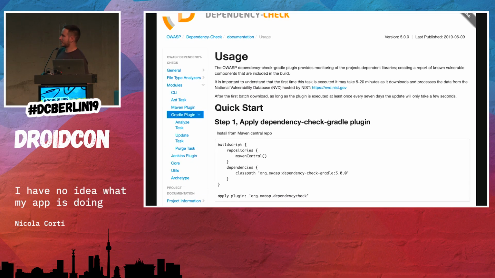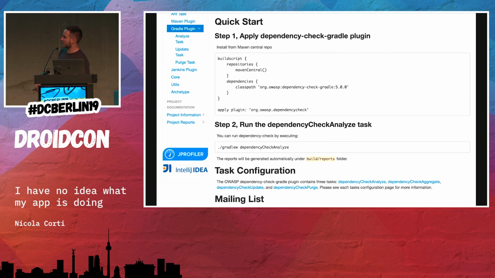It's pretty easy. It's just a Gradle plugin. You enable it like that, and you have an extra task, dependencyCheckAnalyze. It will take some time because it has to download the list of all the vulnerabilities and check your stuff. At least I think the first build is a bit longer. But it's useful anyway to make sure that your app is secure and you have good quality code inside.